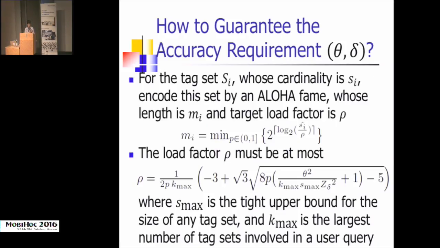After a very long, tedious analysis, we show that if we compress each text set using a frame size of this length, then we can guarantee the estimation accuracy can be satisfied. And we show that the load factor of each Aloha frame should be at most this bound, and it is influenced by the S max and the K max. The S max is the tight upper bound for the size of any text set, and the K max is the largest number of text sets involved in a user query.